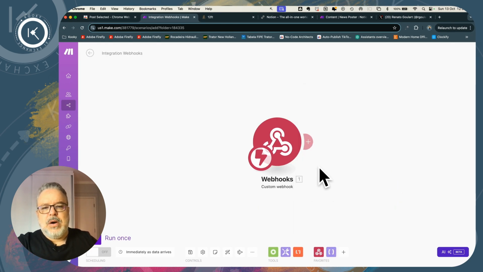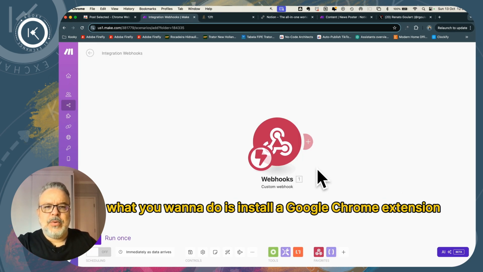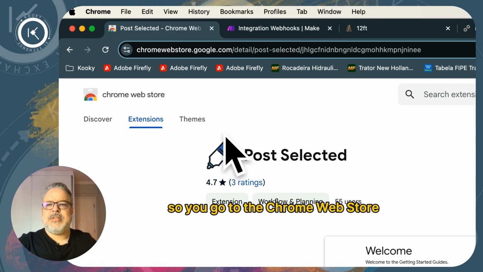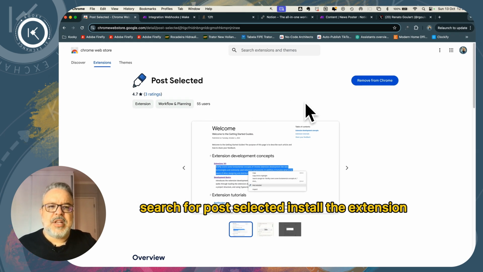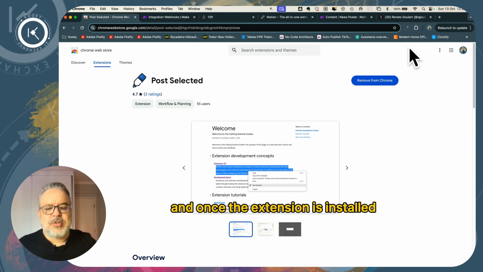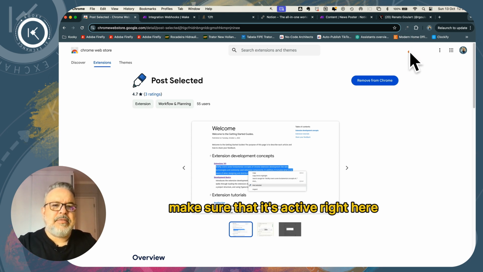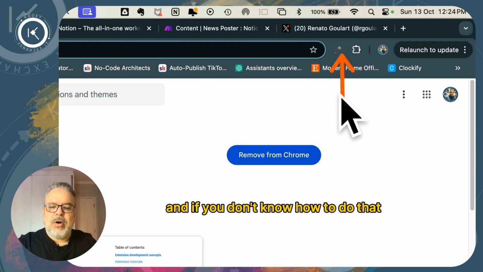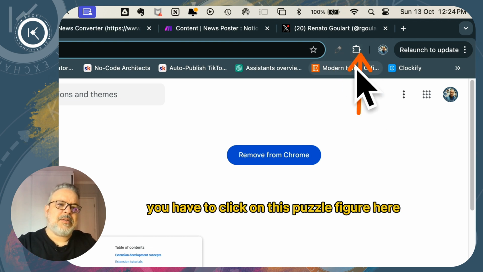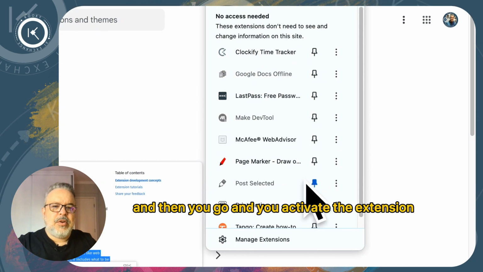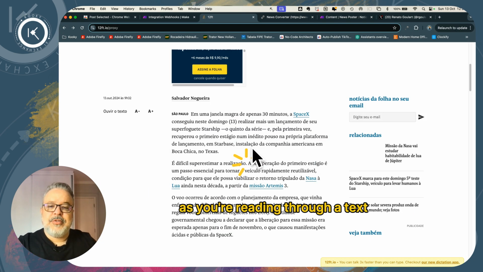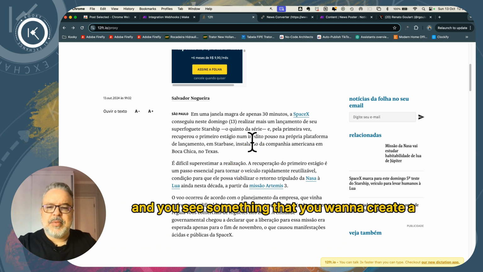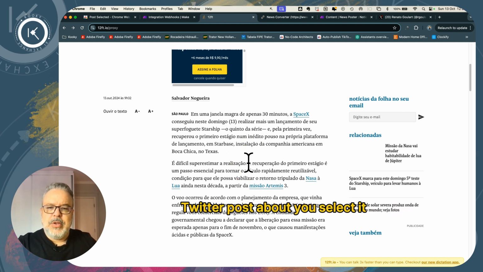Click OK. All right, now that you have the webhook, what you want to do is install a Google Chrome extension called Post Selected. So you go to the Chrome Web Store, search for Post Selected, install the extension. And once the extension is installed, make sure that it's active right here. And if you don't know how to do that, you have to click on this puzzle figure here. And then you go and you activate the extension.